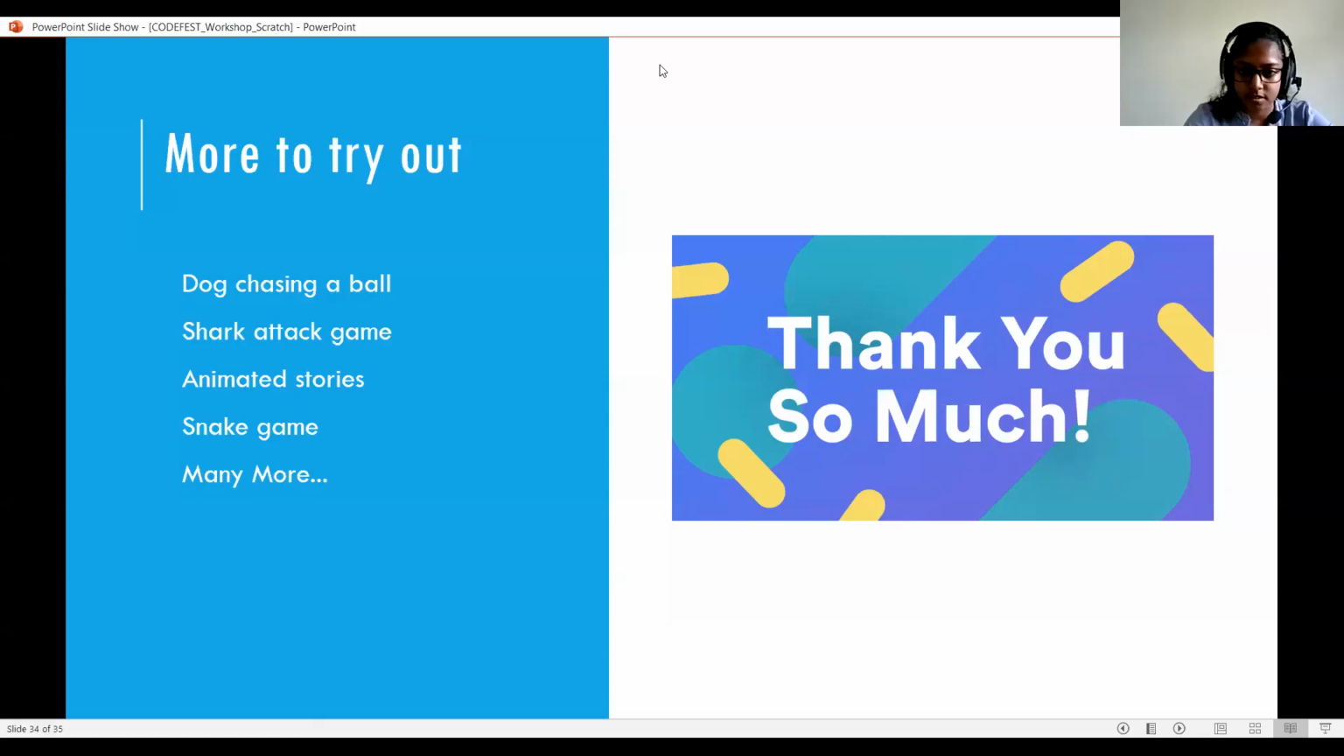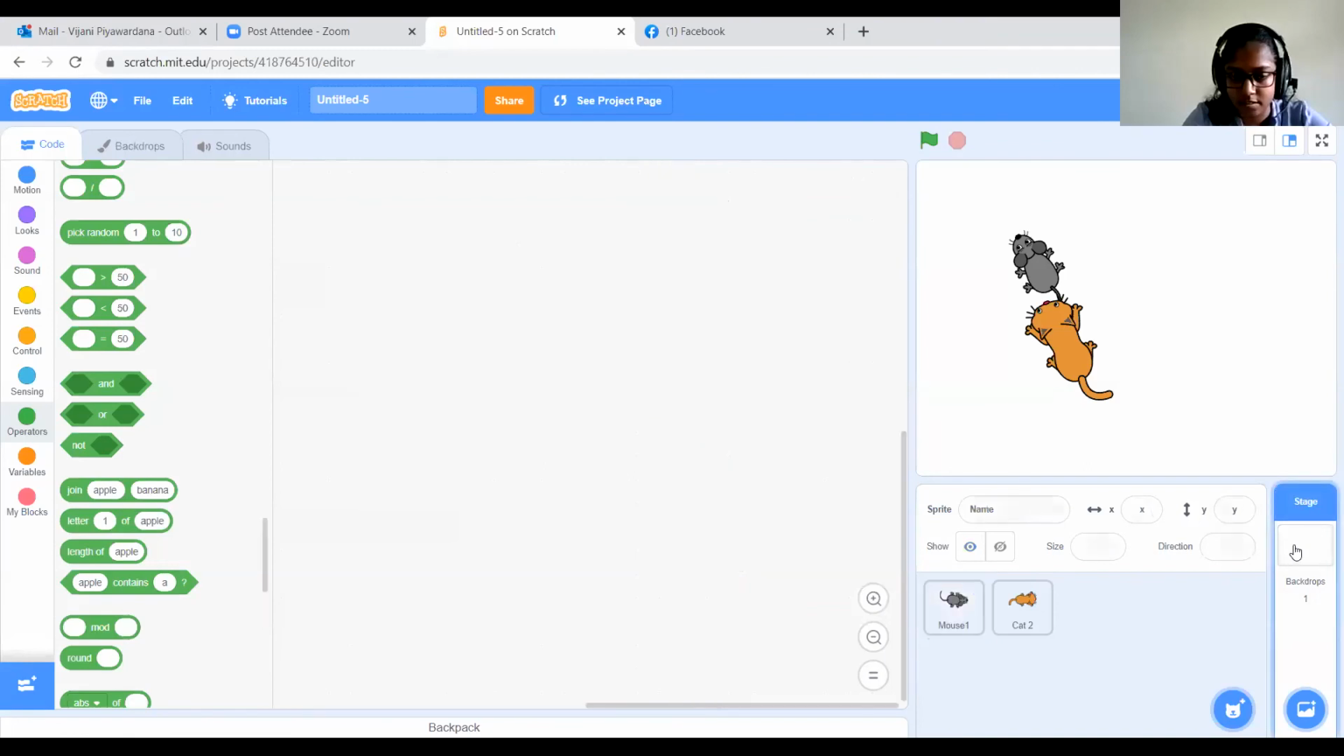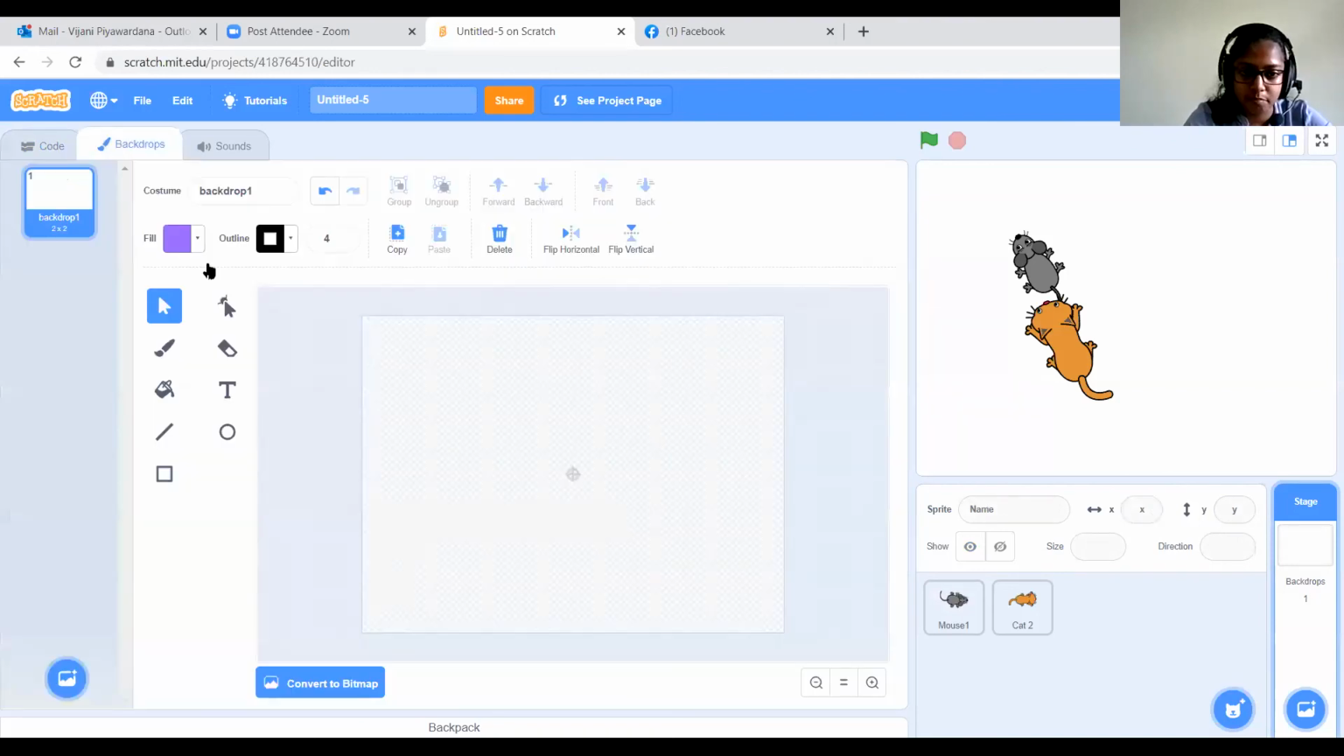This one. Okay. Yeah. Can you see my screen? This is how to put a background. Can you see here on this right side, there is backdrops. Okay, click on that. Then you can see the backdrop tabs coming here. Okay, you can change the background. How to change the background?